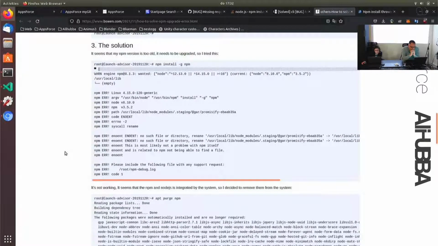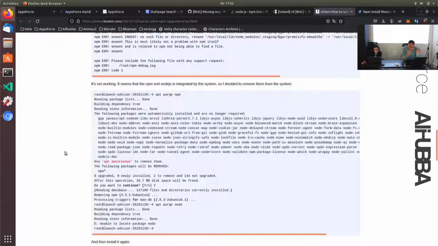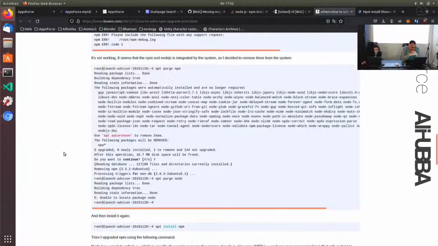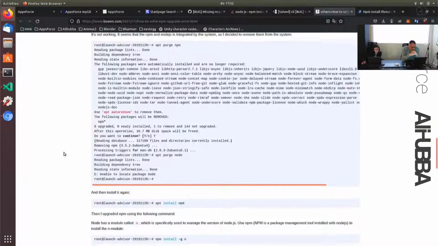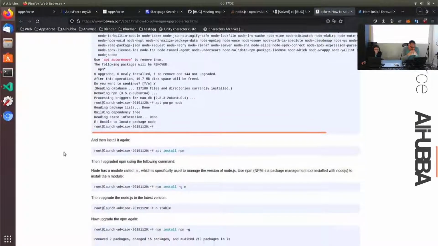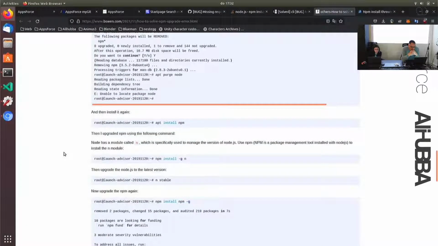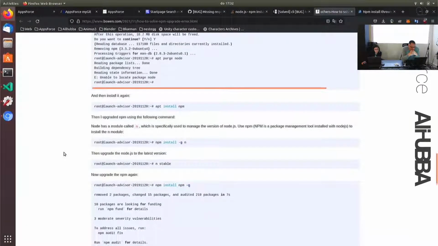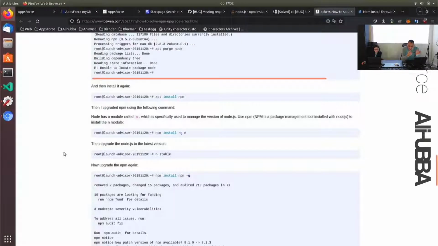So npm and Node.js integrated by system, so I decided to remove them from the system. So he basically told us the whole story of his life, okay? So 5. And then he installed them again, okay? So now he has completely different apt install npm. Well, we did that. And then npm install -g n. But see, what this guy did is... There's a module called n, yeah. Yeah, but he explained a little bit what this means.